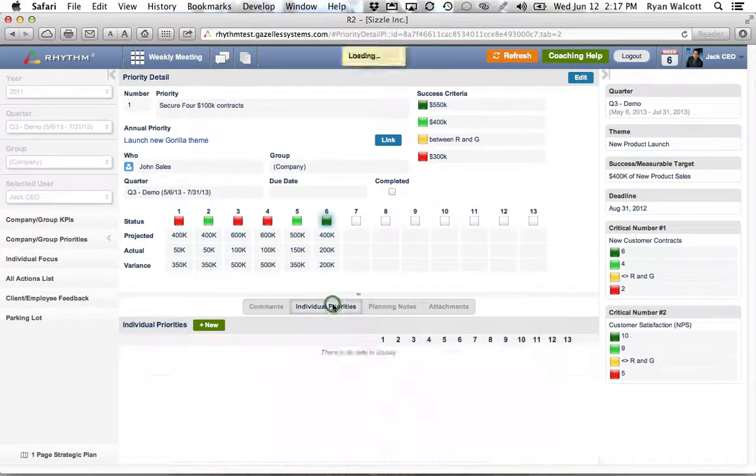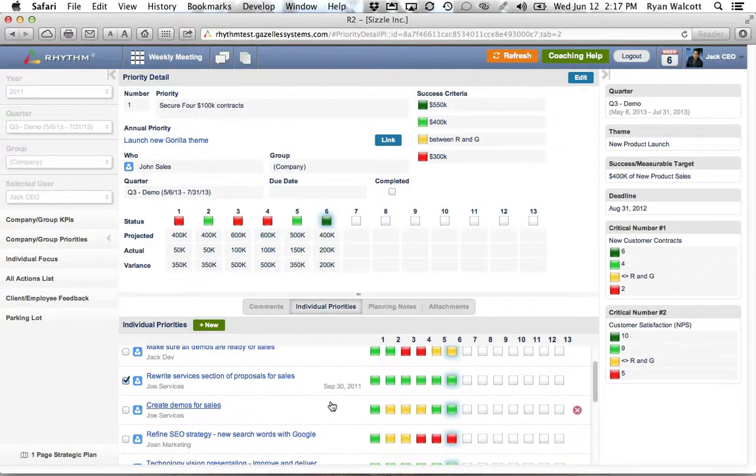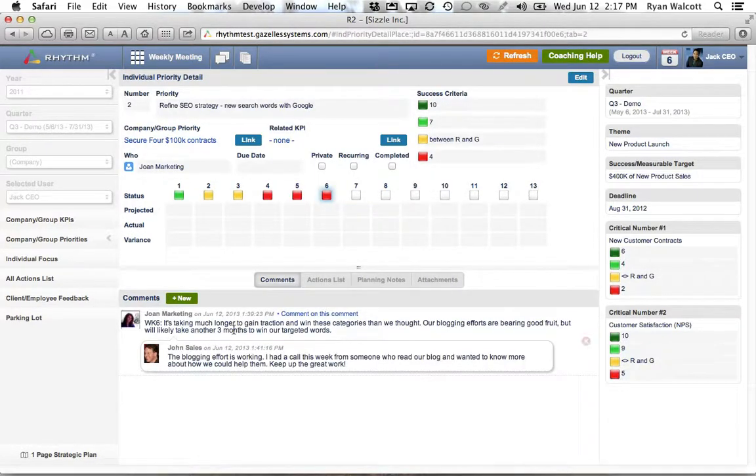We can also look at the individual priorities and help anyone that seems to be struggling. For instance, Joan is struggling on her SEO strategy priority. It's been stuck in red status for 3 weeks. So we can open that priority for Joan. And Joan can take some time in the weekly meeting to help everyone understand why this is red, what is her action plan to green, and then the team can weigh in and offer her suggestions on how to improve that action plan to green.